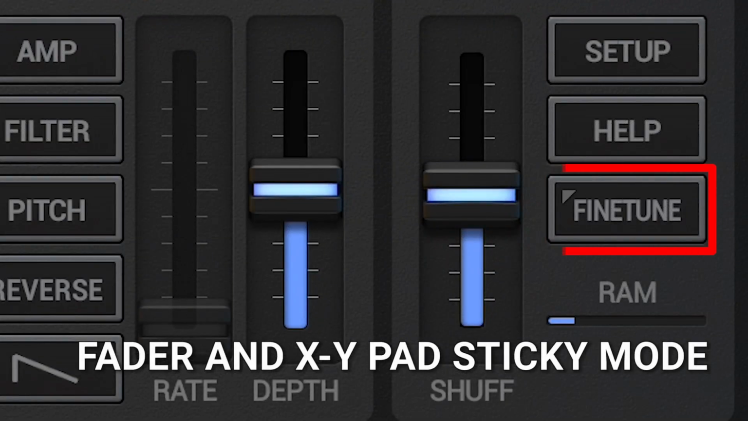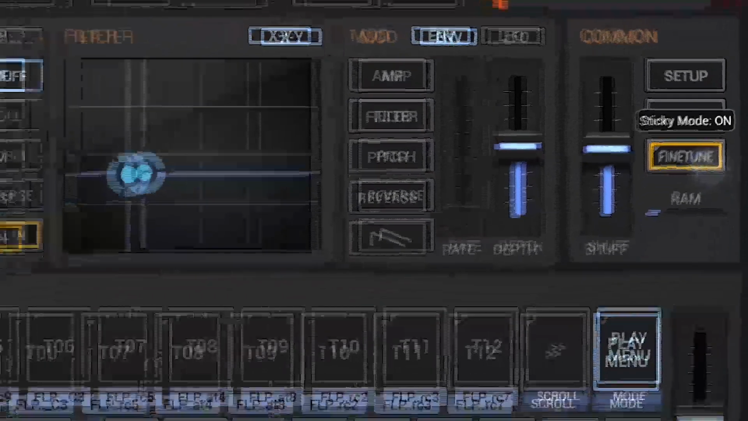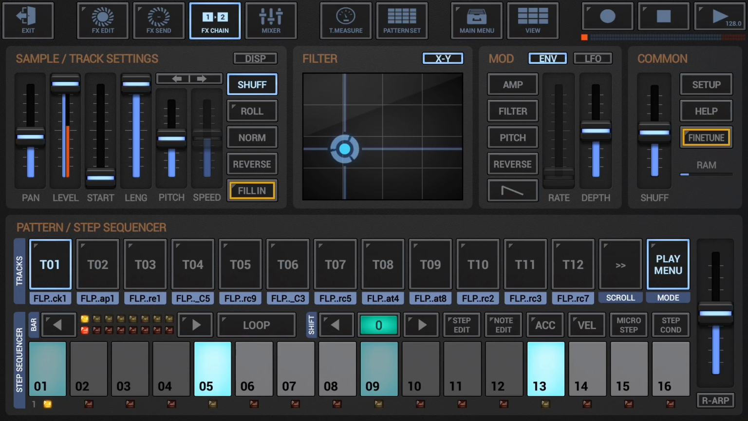Fader and XY pad sticky mode. With the fader and XY pad sticky mode, you can stick all faders and XY pads to their current position. If enabled, you can move the faders and XY pads like normal, but if you release them, they jump back to their original position, hence the name sticky. This is very useful if you want to play around with the parameters without having to work back to the original position. As we said before, long press the fine-tune buttons to turn the sticky mode on or off.